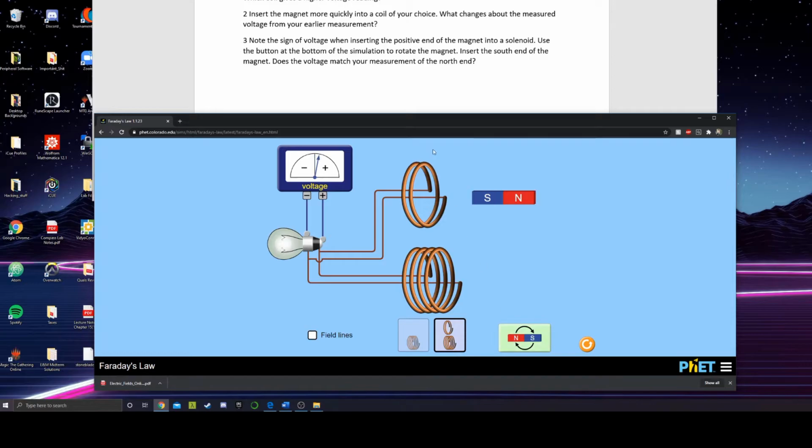Now I'm going to flip it, and we're going to note which direction it goes when I bring the south end in. And as you might expect, it deflects the opposite direction. So one more time just for show: it deflects negative when I bring the north end in, and then deflects positive when I bring the south end in.